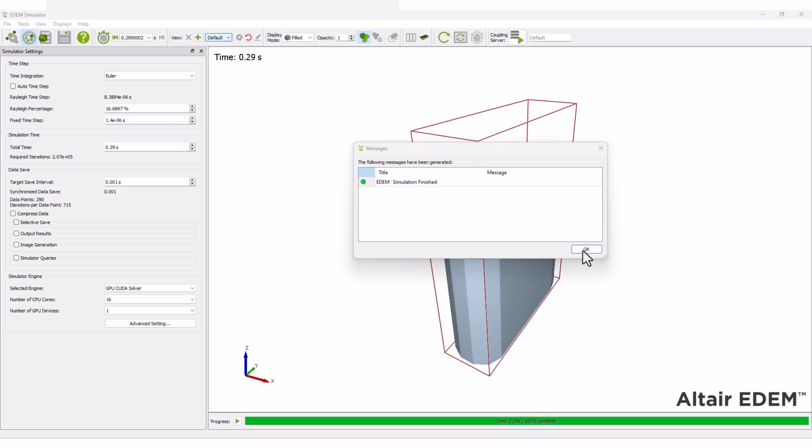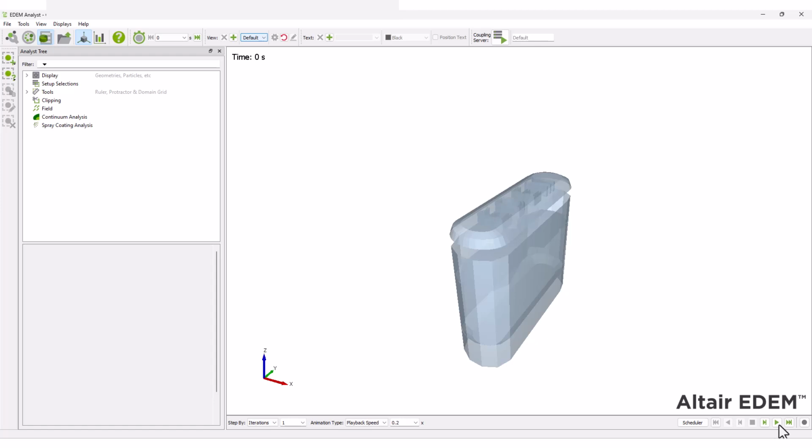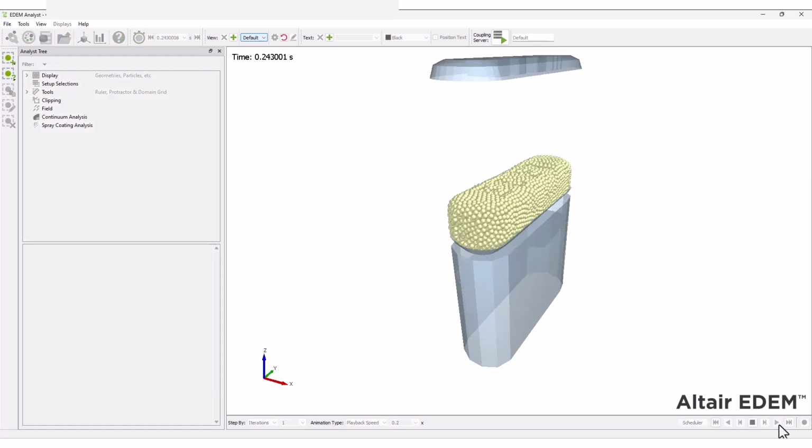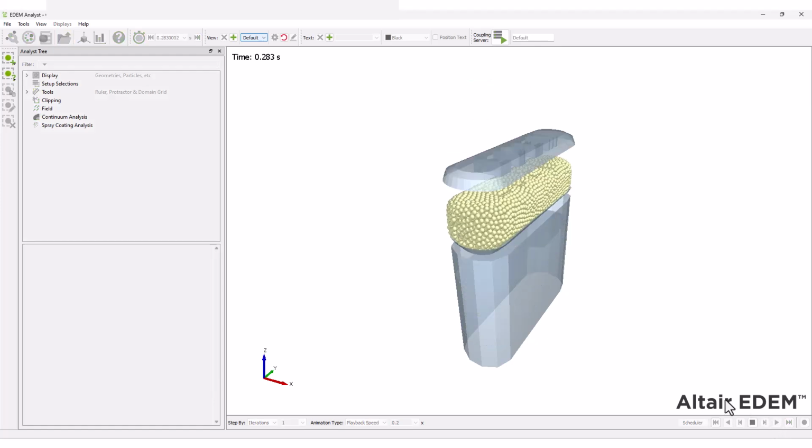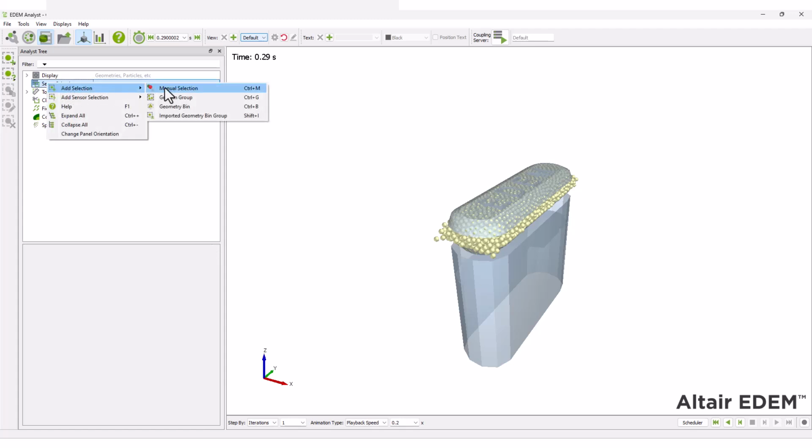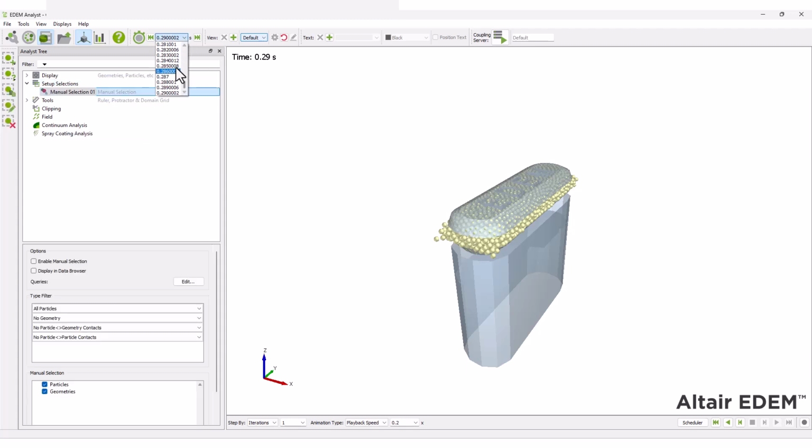Once the simulation is complete, move to the analyst. Play through the simulation and notice the highly cohesive behavior of the particles. Use the manual selection tool to color the tablets at a certain time step to visualize the compaction result.